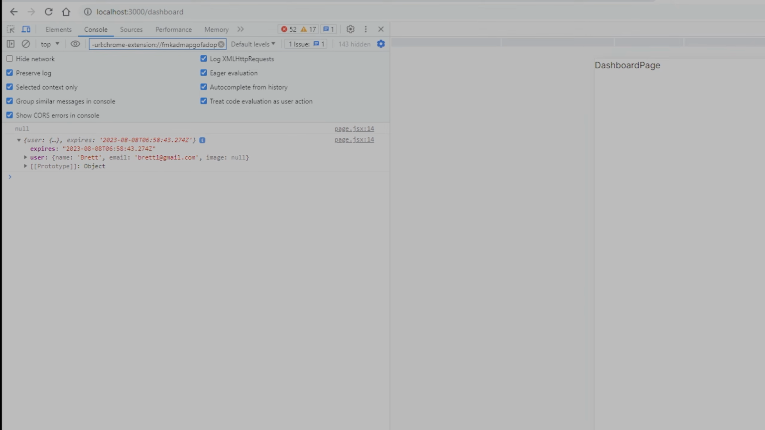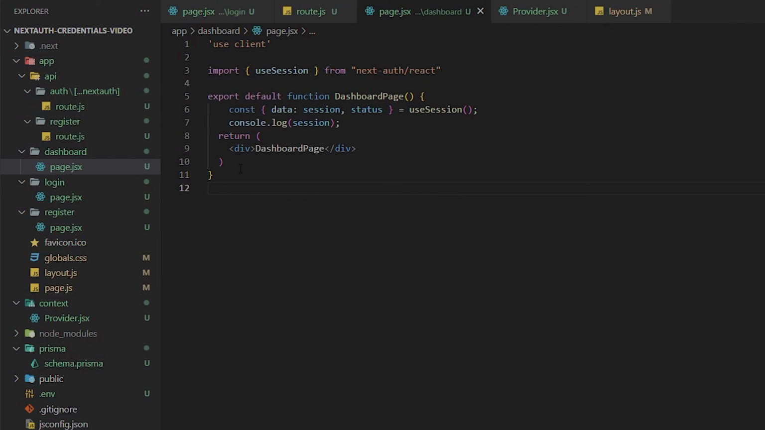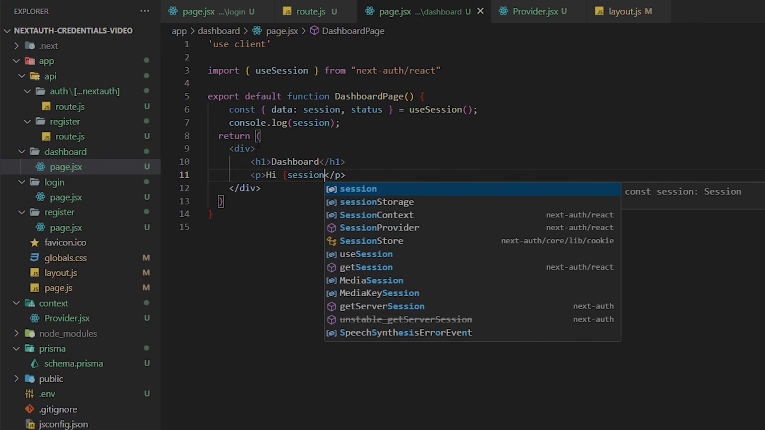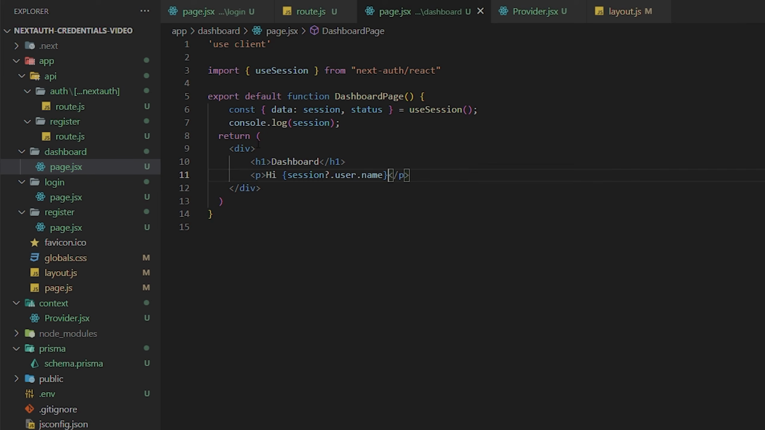So we are actually getting the session, and we are successfully logged in now using Next Auth. And I want to show you how you could display it real quick. But other than that, that is how you essentially use the credentials provider, and that is a full-blown tutorial on how to do it. But if you do want to use the session, like saying hi, we could have an H1 that says dashboard. And then we could just have a P tag, and then we could do hi, session?.user.name. And the reason why you have to have a question mark is because it's optional.